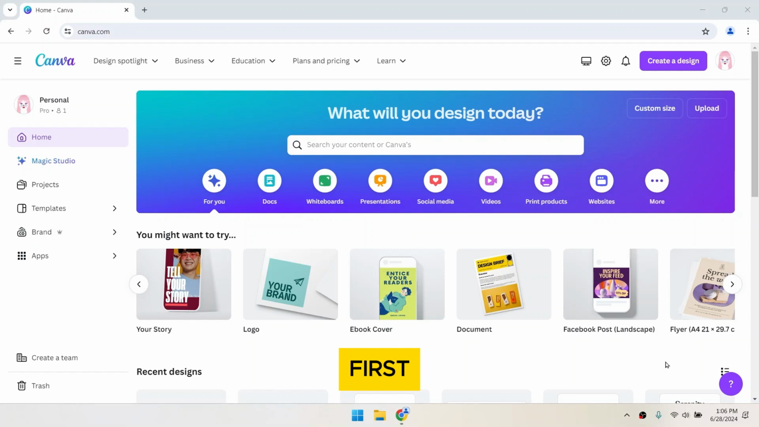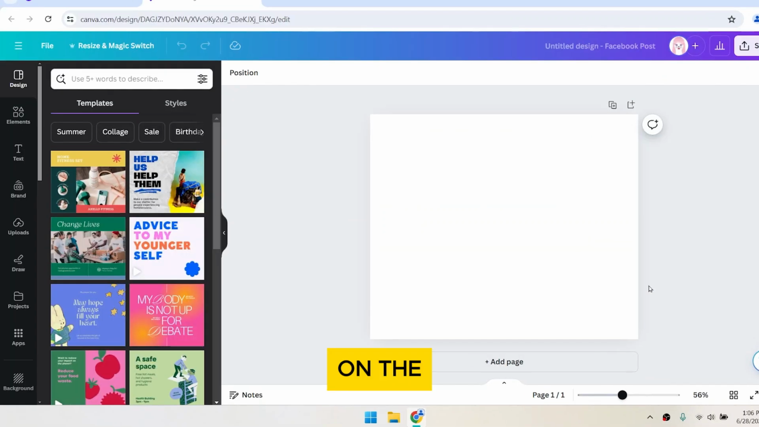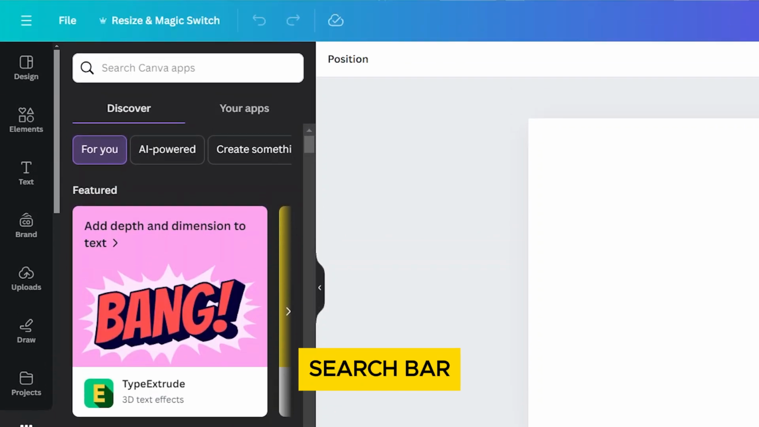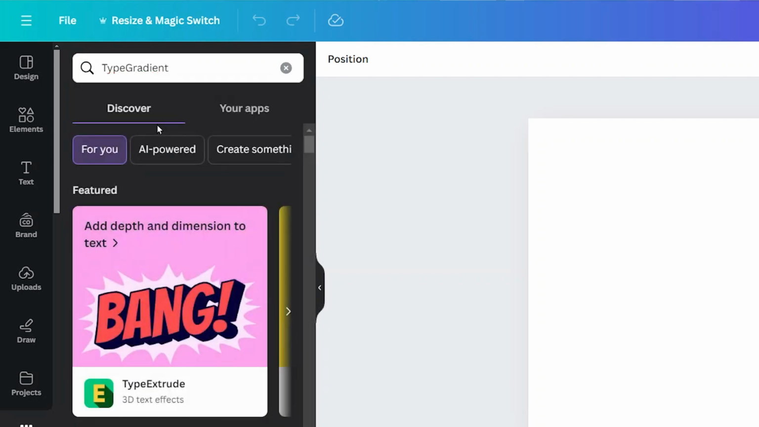First things first, make sure you're logged in to your Canva account. Open an existing design or a blank canvas where you want to add your gradient text. On the left sidebar, click on Apps. In the search bar, type Type Gradient and select the Type Gradient app.